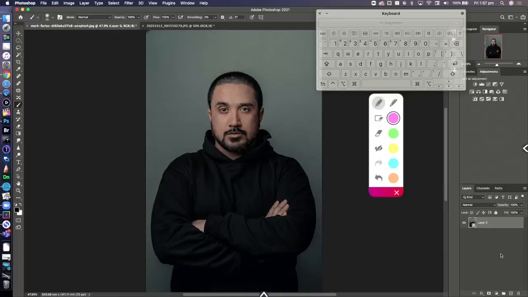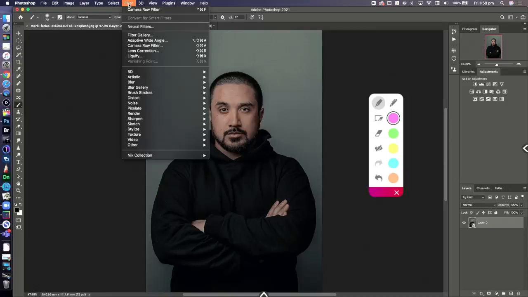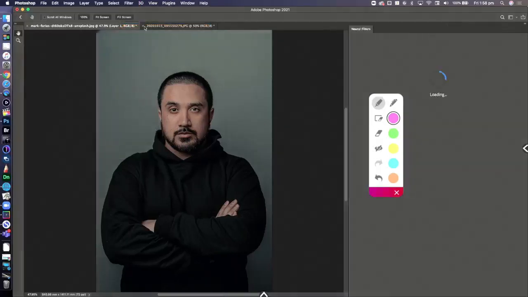That's another conversation for another day, but essentially what I've done is I've gone from editing the actual pixels to editing in a non-destructive way. Okay, cool. I'm just going to close my keyboard so you can see where I'm going. Filter menu, Neural Filters. So we want to go in the Filter menu, and into the Neural Filters. And this is new, this is only just begun.